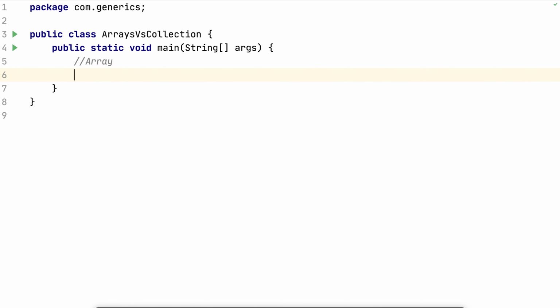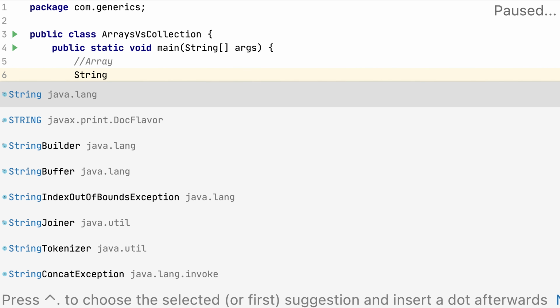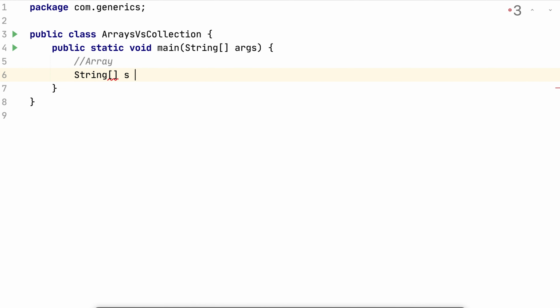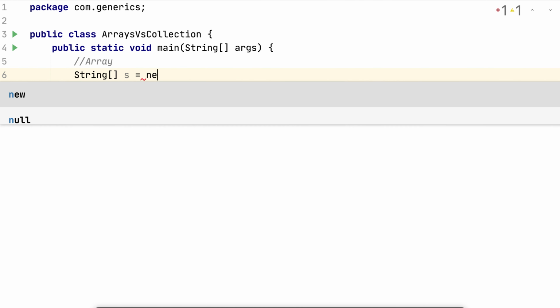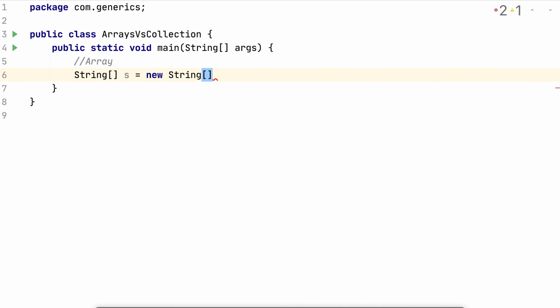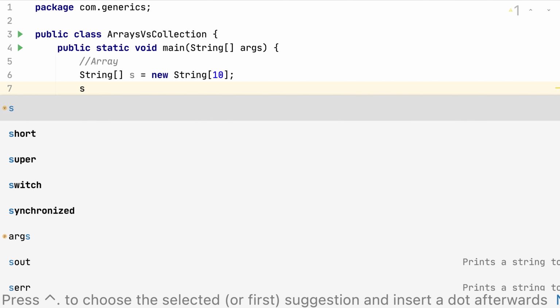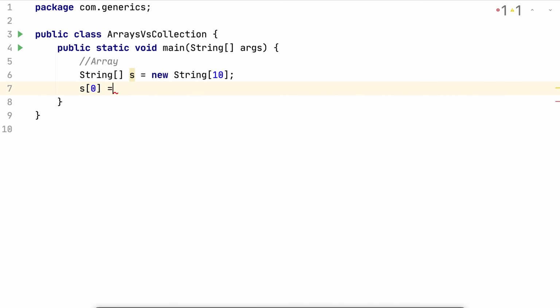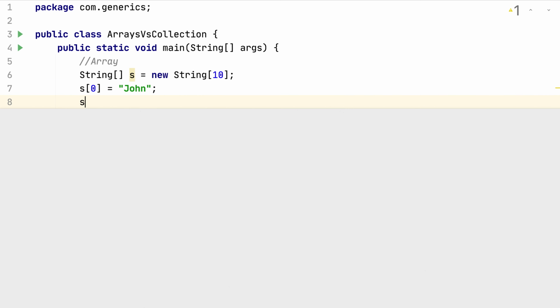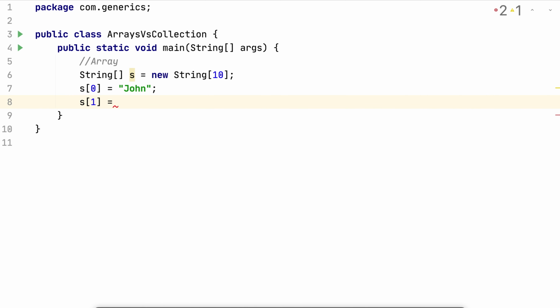Let me create a simple array. I'm going to create a String array, s equals new String, and you have to provide the size of the array. For now I'm going to pass only 10, which means in this particular array you can store only 10 elements. For example, for s of 0, I'm going to provide the name John, and for s of 1, since array index starts with 0, not 1, I'm going to provide the second name as Nancy.